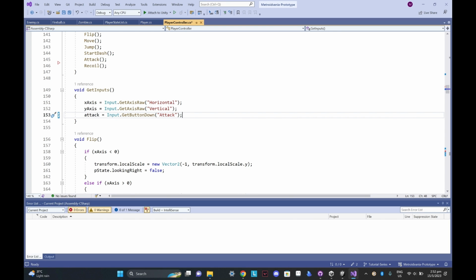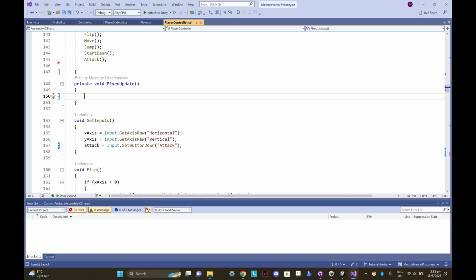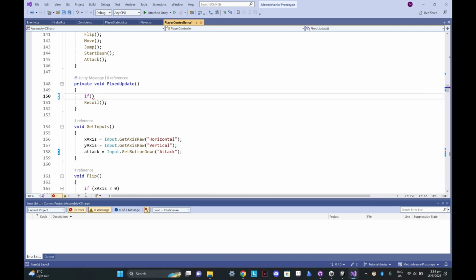Next up, we'll create a void FixedUpdate and move Recoil there. Then, we'll return the dashing state. This is because FixedUpdate is affected by the timescale, whereas Update runs every frame regardless. So if the game is paused, we won't dash or recoil.